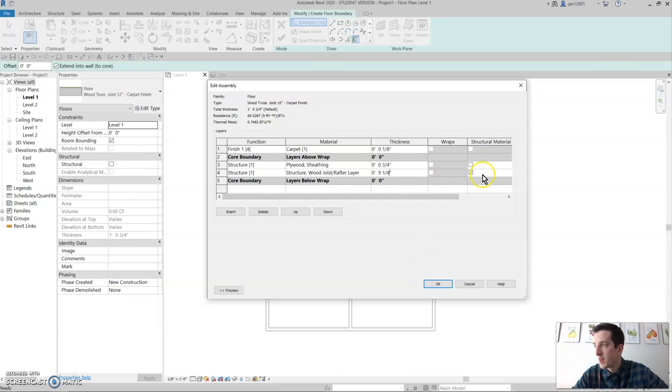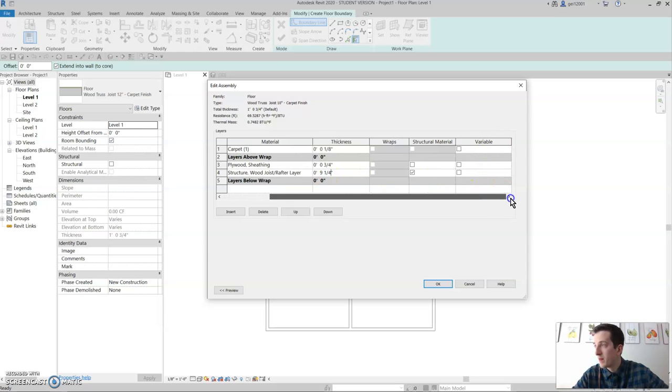variable. And you want to make sure it's structural. It's checked structural.